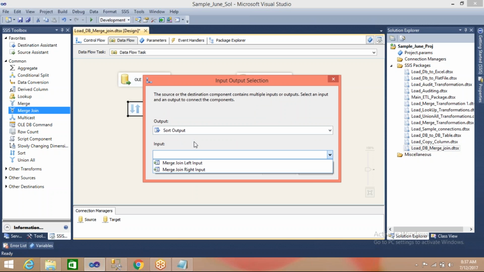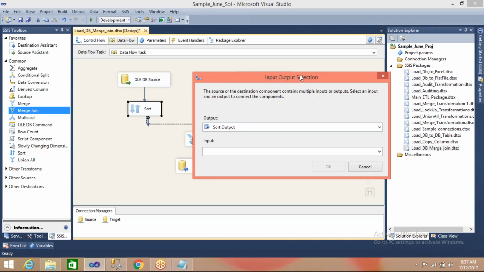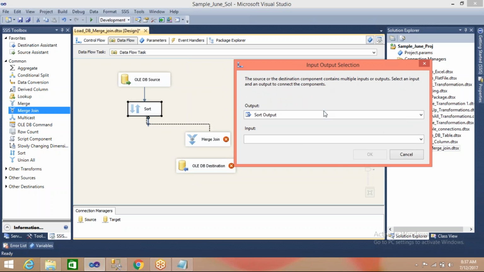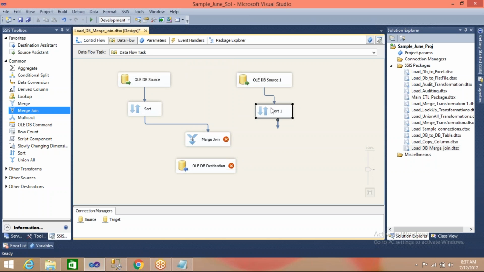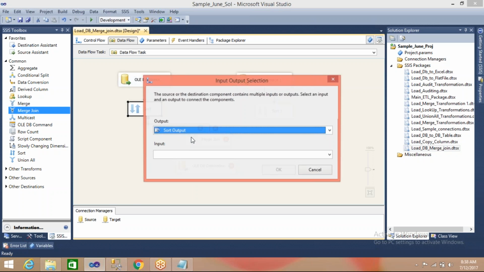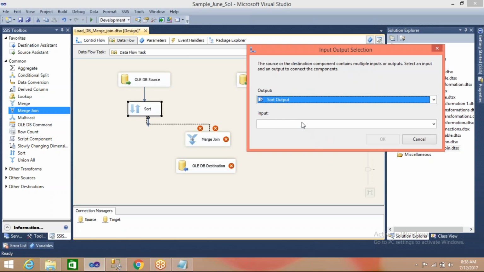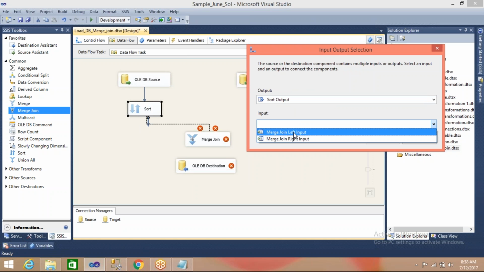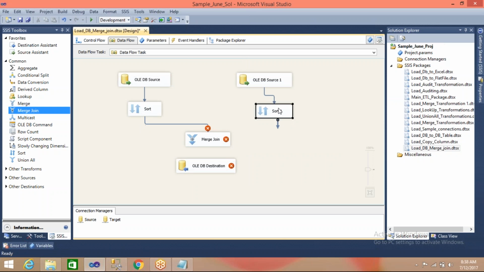So what input do you want to give? For joins there is specifically a left table and a right table, right? So what do you want to treat this output as? I want to treat this one as the left side input, the left table, and obviously this will go as the right table. At the time of selection it asks how you want to treat this table output. I want to treat this table output as left side, and this one as right side.